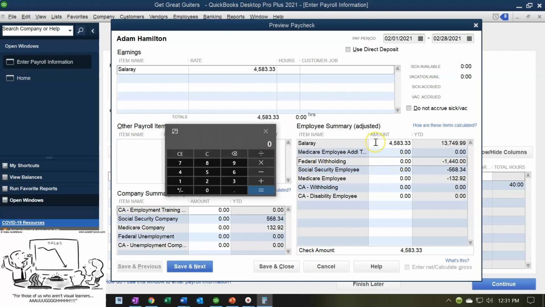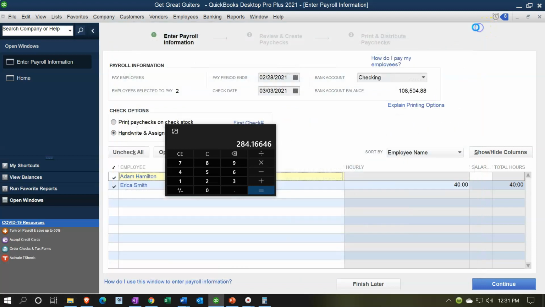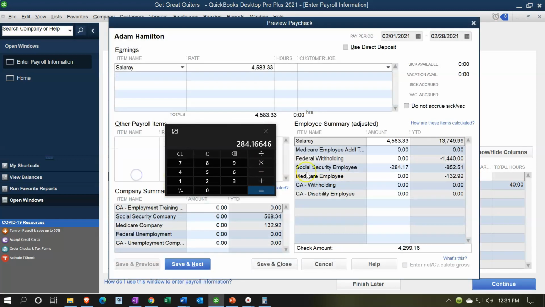So if we calculate this just for an example, 4583.33 times 0.062 is often what the Social Security will typically be. So that would be about 284.17. And then, now I recorded it. Hold on a sec. Don't hit enter or it's going to record it. And then if I go back into it and I say that Medicare, if I take the wages of 4583.33 times 0.0145, that's usually the Medicare or something like that, 66.46.